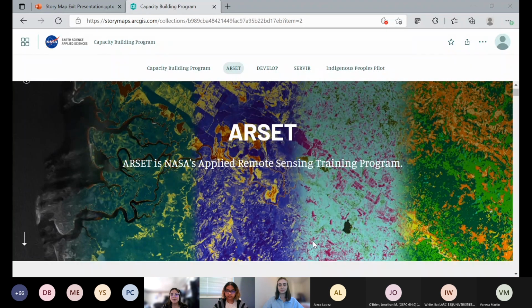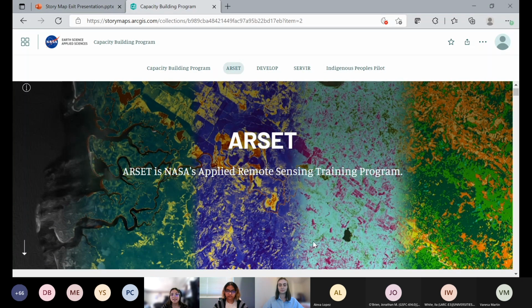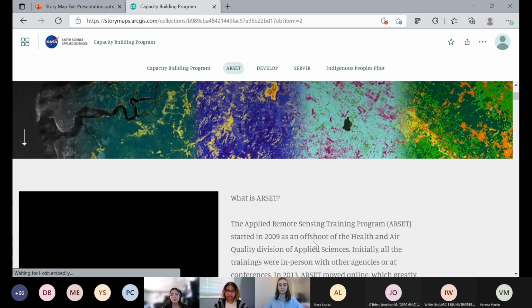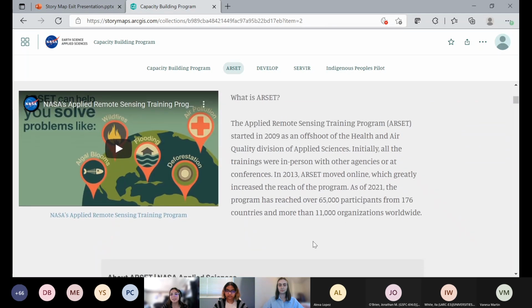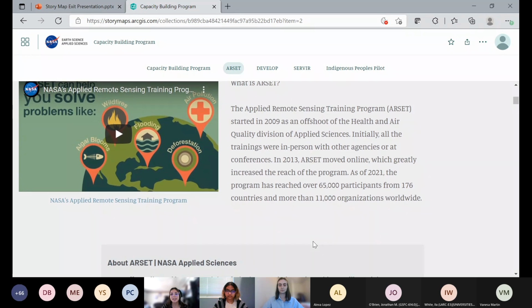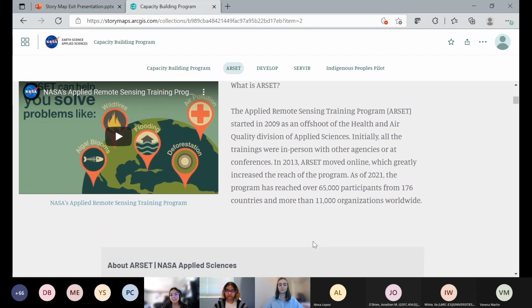ARSET stands for Applied Remote Sensing Training Program, and this tab was created by our fellow interns Isla White and Philip Casey, where they highlighted a brief history of ARSET, which started in 2009 and has since reached over 65,000 participants from 176 countries.